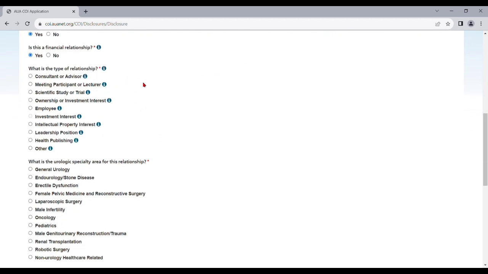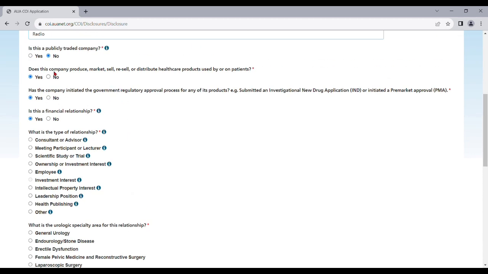Again, there are blue circle information icons next to each relationship type that provides definitions, so you can be sure to choose the type that accurately characterizes the relationship. If you indicated that the company is a privately held company, you will not be able to select investment interest as the relationship type and will instead need to choose ownership or investment interest.